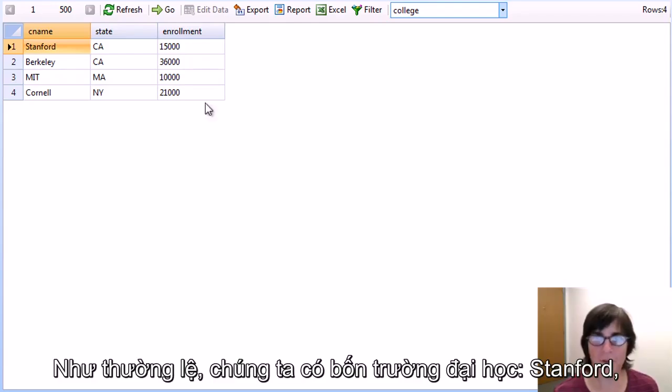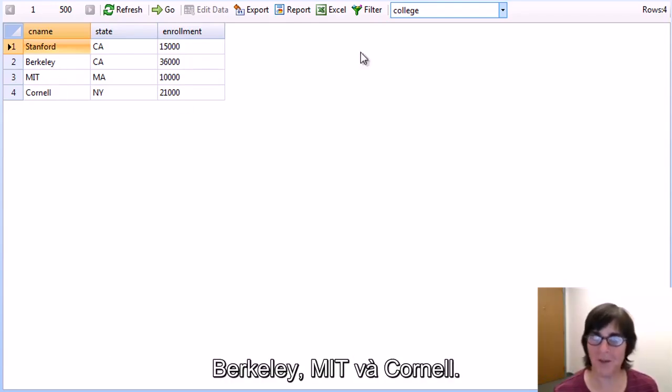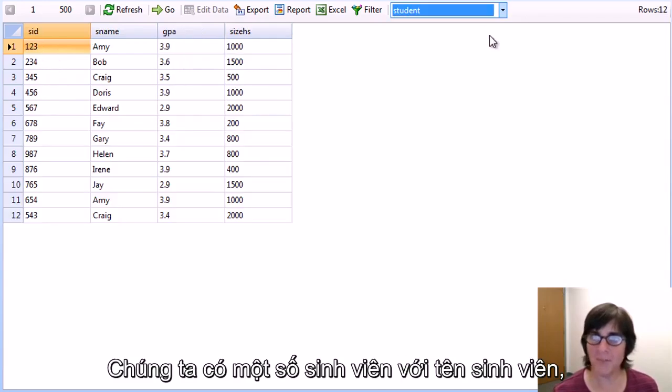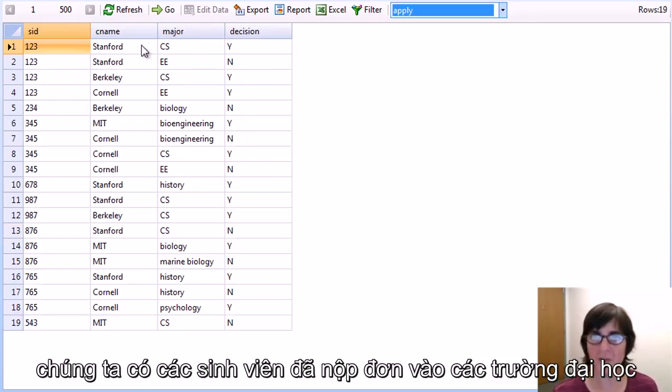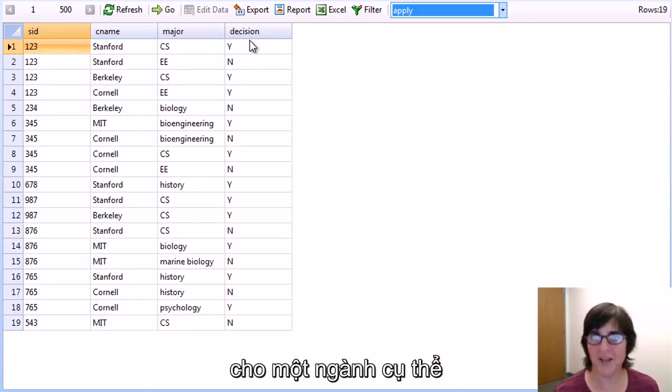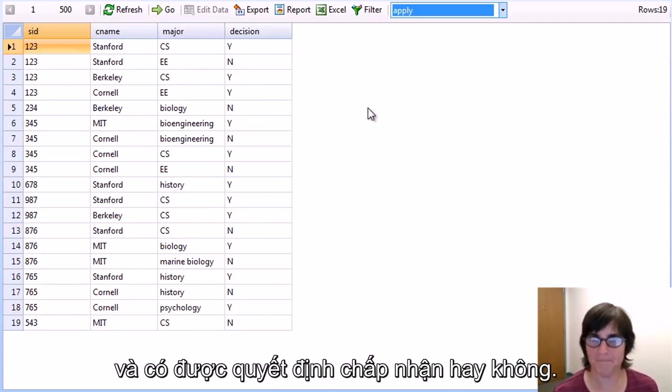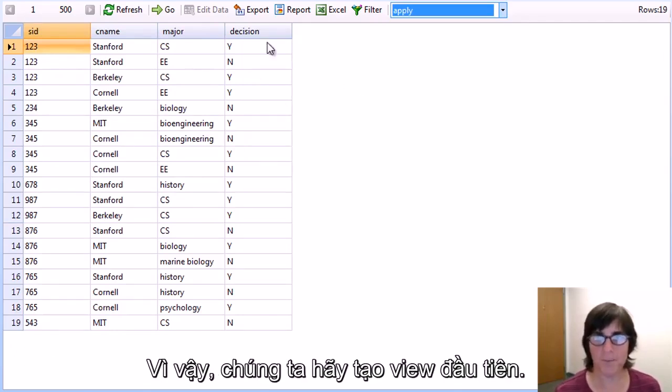As usual, we have our 4 colleges: Stanford, Berkeley, MIT, and Cornell. We have a bunch of students with their name, GPA, and the size of their high school. And finally, we have students who have applied to colleges for a specific major, and there's a decision on their application. So let's create our first view.